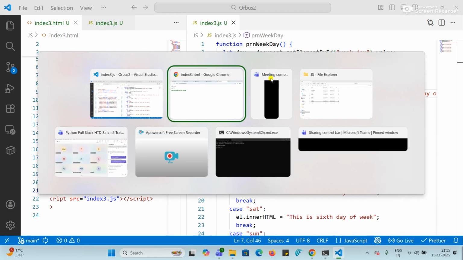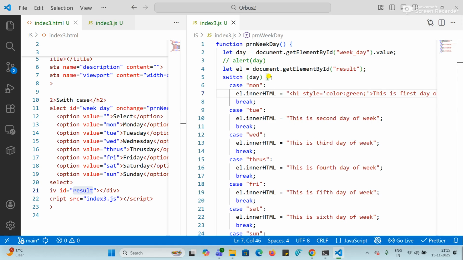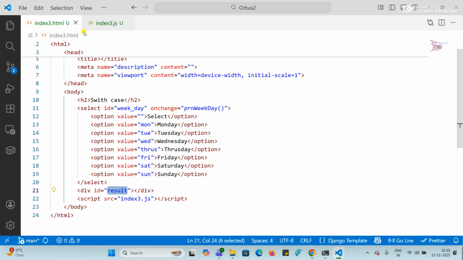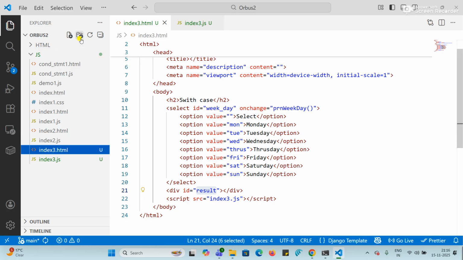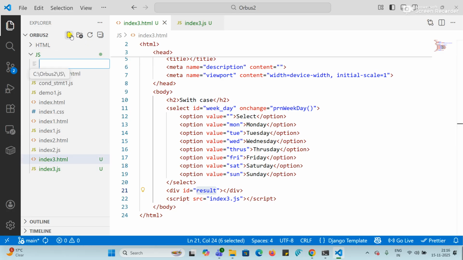Okay. Now, let's create a small file and say index4.js.